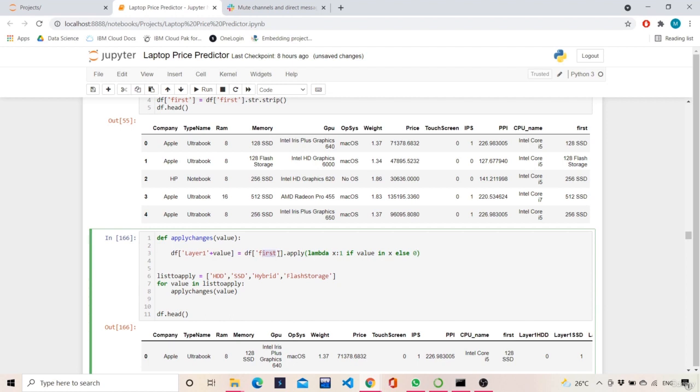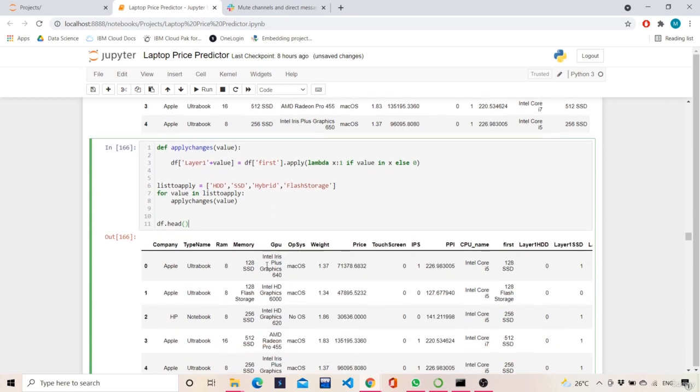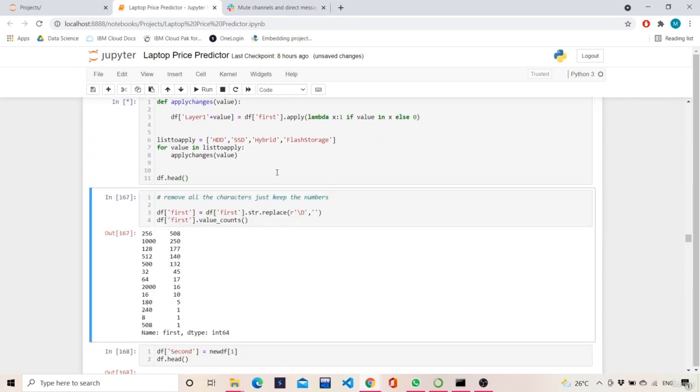df of first has almost 1303 values. So for each value you check if HDD is available or not. If it is available, then it is 1, else it is 0. First you do for HDD, then you go for SSD, then for hybrid, then for flash storage. So this loop runs 4 times. So totally 4 into 4, 16 times this entire thing will run. After the result, what we will get is 4 columns.